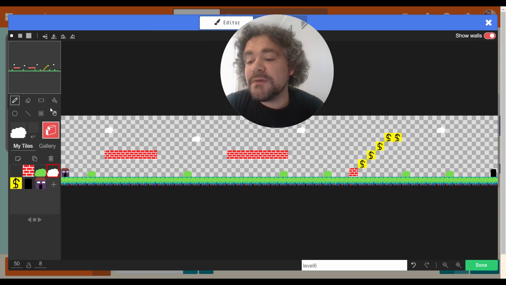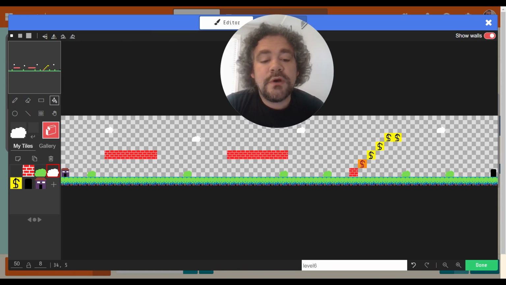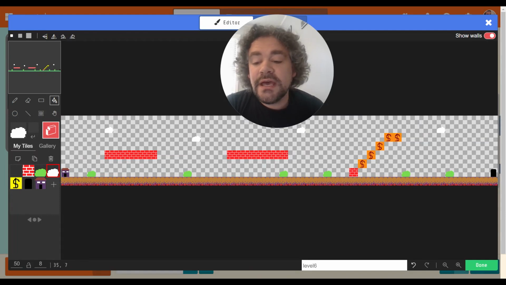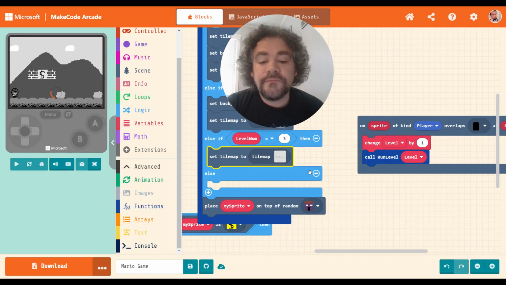Oh, I can't forget to make my walls work correctly, right? So all my blocks that are supposed to be walls need to be made into walls, and anything that's not supposed to be walls needs to be left alone. All right, cool, cool, cool.